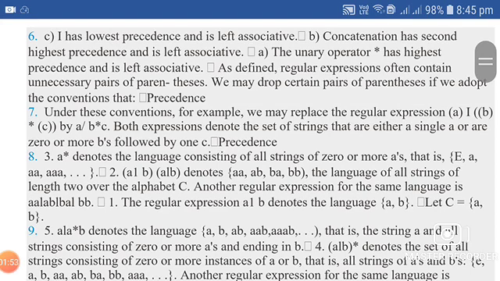Under these conventions, for example, we may replace the regular expression a|((b)*c) by a|b*c. Both expressions denote the set of strings that are either a single a or zero or more b's followed by one c.